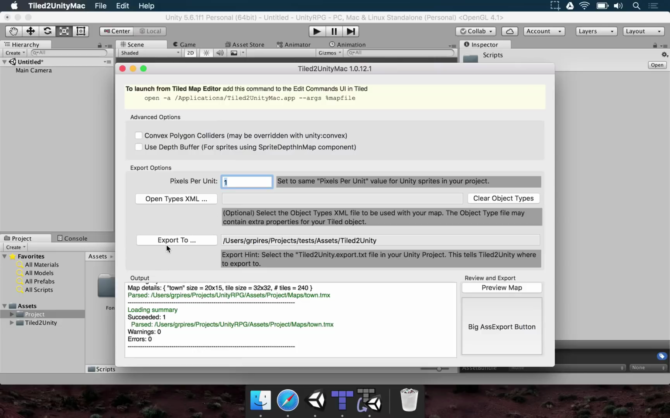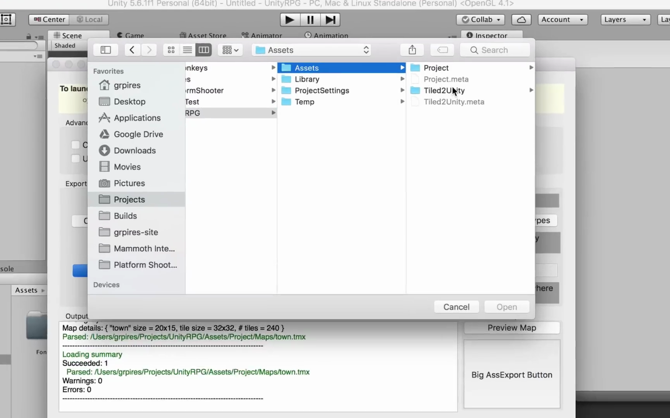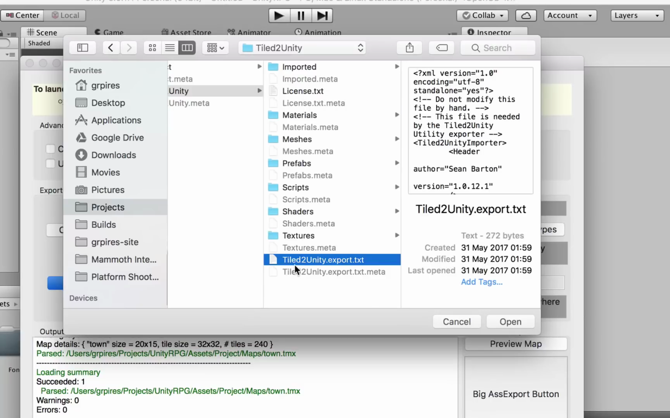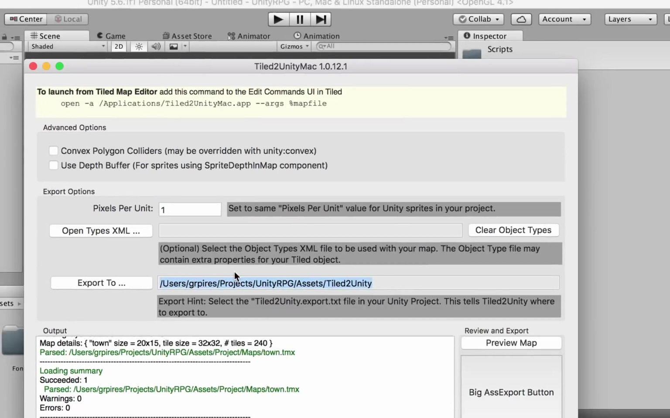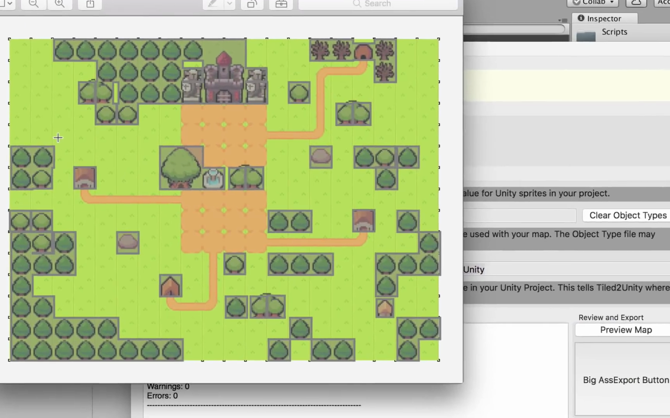So we need to click on this export to file. And once again, Projects, Unity RPG, Assets. This time we're going to select Tiled2Unity, and then we choose this text file, Tiled2Unity.export.txt. So we press open, make sure that it's properly loaded here. And once we do this, if you want to make sure your tile map has been read correctly, just press preview map, so you're going to see this image.